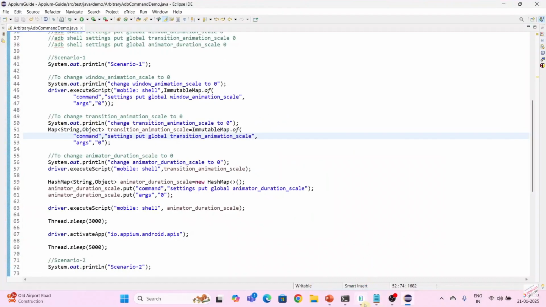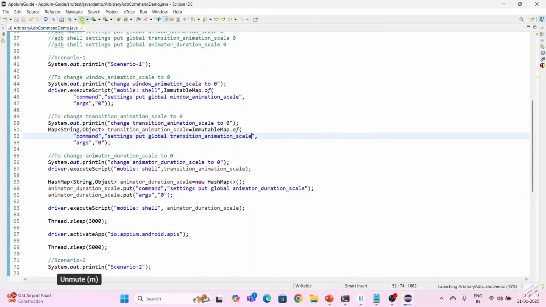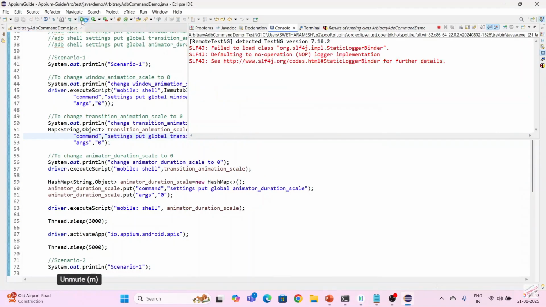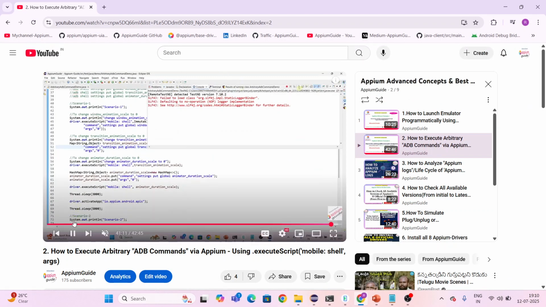The same scenario, the same script, I want to execute on the Appium 3 beta version. So I need to make some changes, or if I use the same command it will throw an error here. So I'll close this and stop this video. You can go to the video on how to execute ADB commands via Appium, and it comes under the Appium advanced concepts.